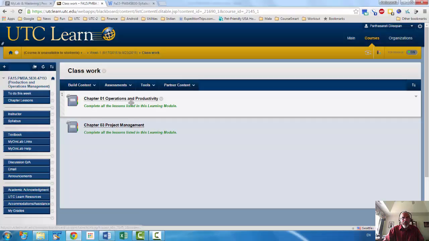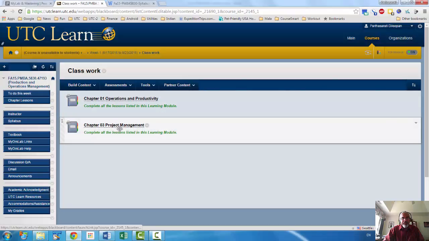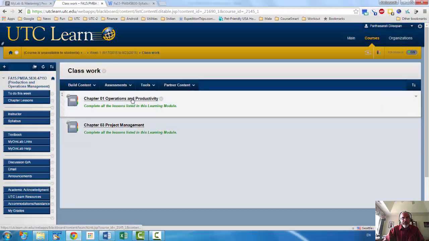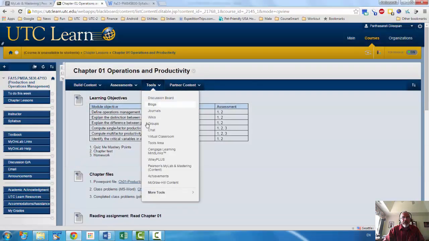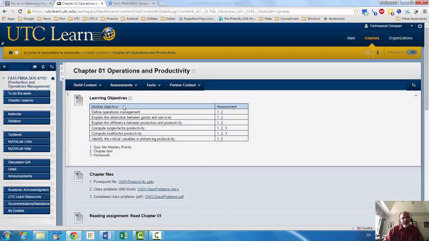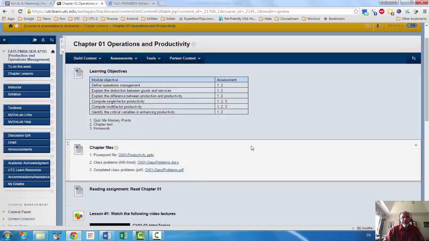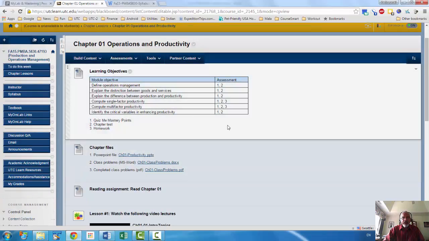So here is chapter 1, operations and productivity. You need to complete all the lessons listed in this learning module. And then there is chapter 3, project management. Again, you have to complete all the lessons listed in this learning module. So you click this link, that will take you to the learning module of the given chapter, and the learning objectives are listed at the top and what kind of assessment will be made for those objectives.